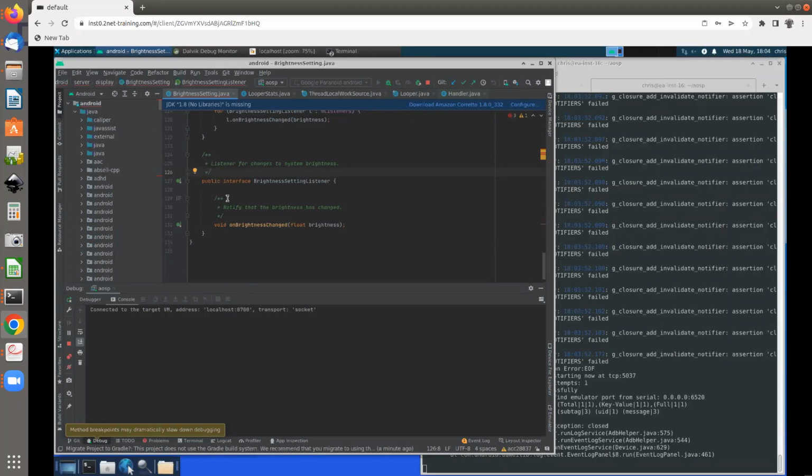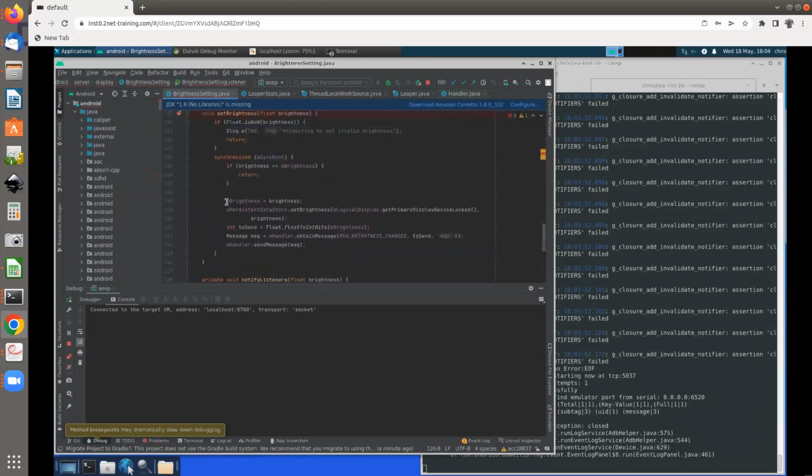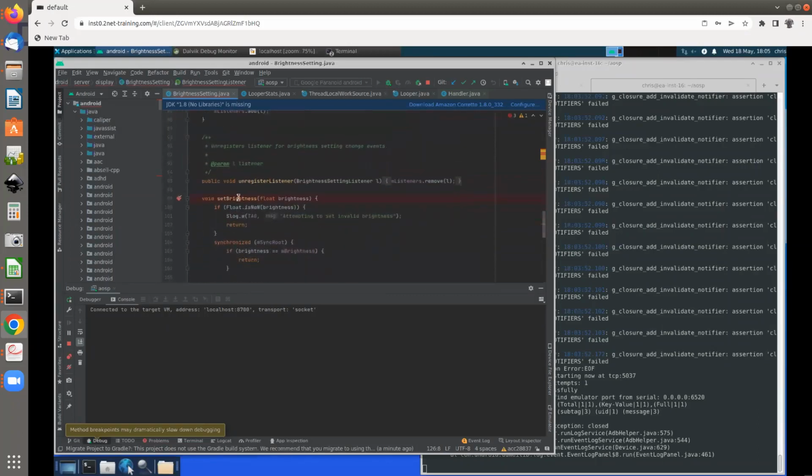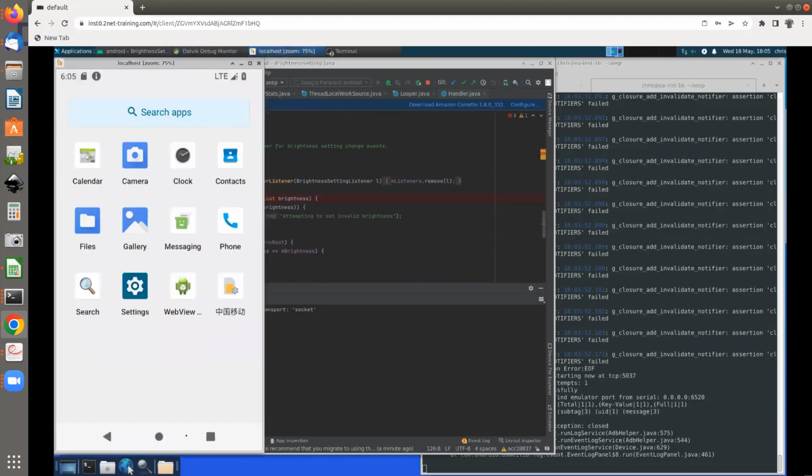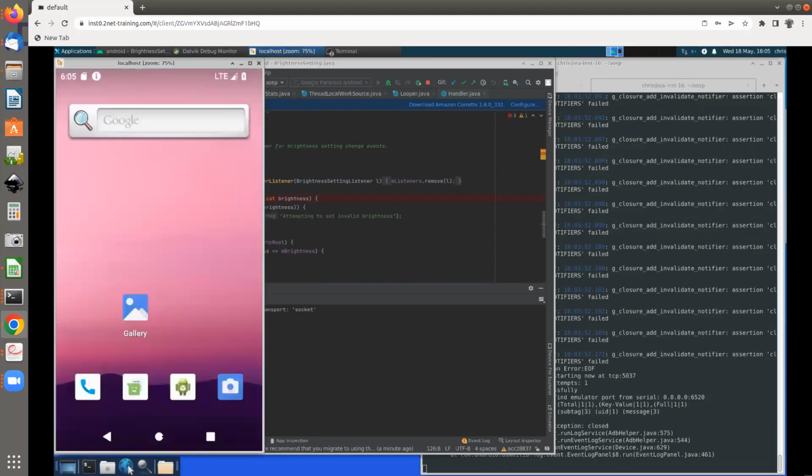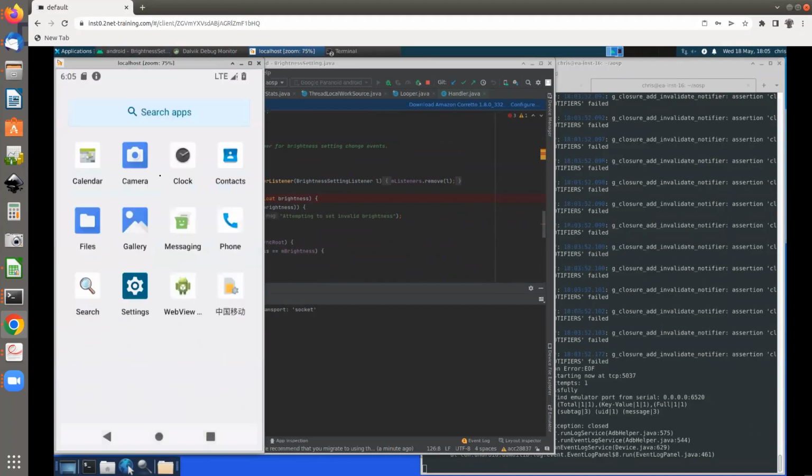I've already set a couple of breakpoints. Like I said, I'm slightly cheating here because I pre-prepared this. But I'm mostly interested in this breakpoint here on setBrightness. So if I now provoke that, that would have been a good idea, let's go back to that. So if I go into settings, come on.